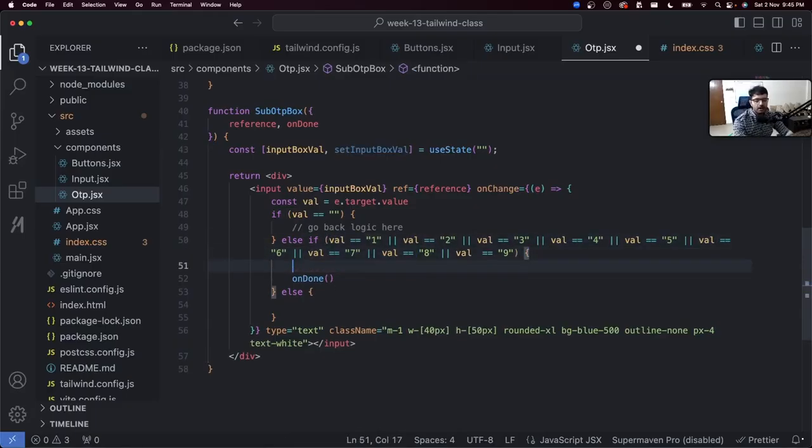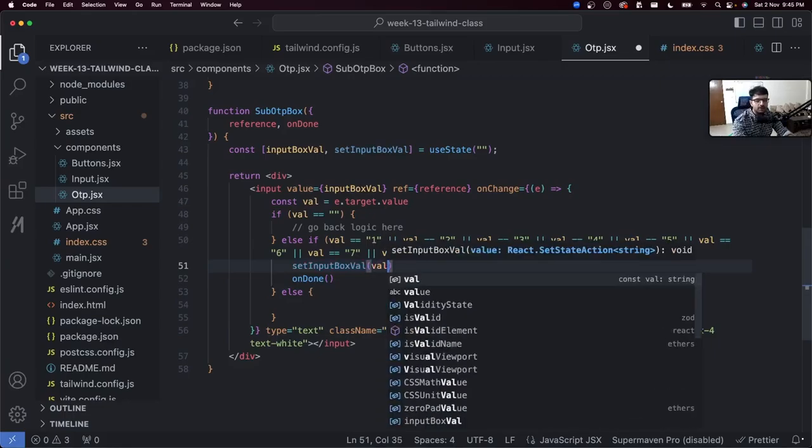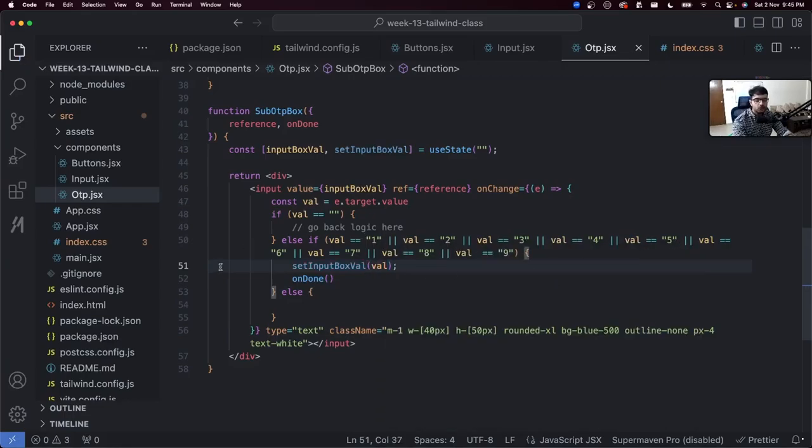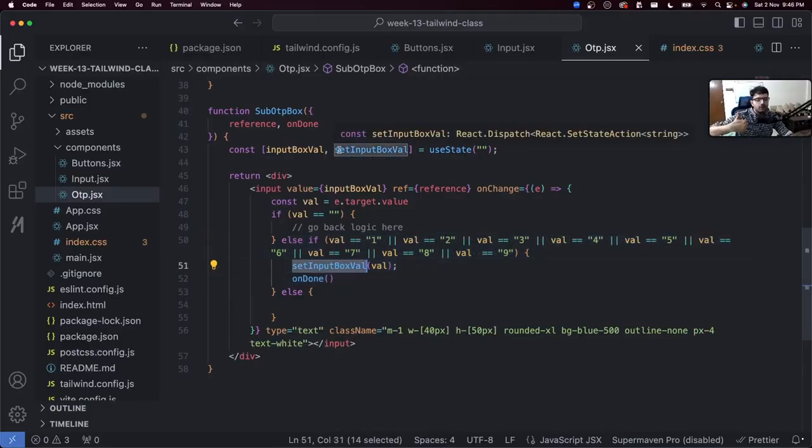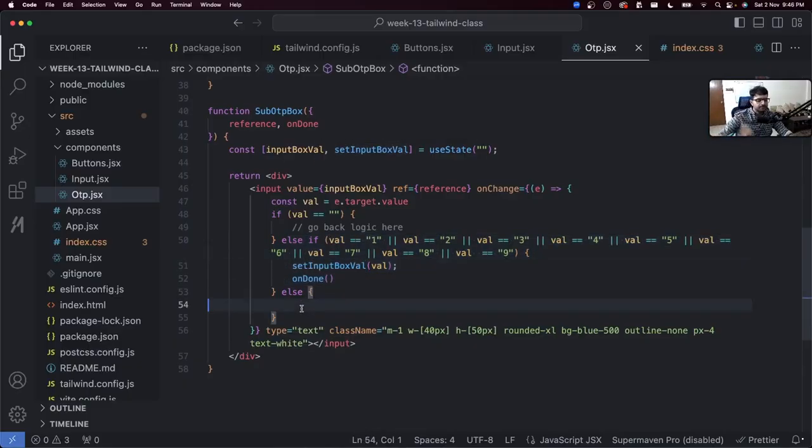So here, along with on done, I will call this. Whatever the person typed just now, that comes in this value. If that is 1, 2, 3, 4, 5, 6, 7, 8, 9, one of these, then fine. I am going to change the controlled input to be that. But if he pressed backspace, if he removed everything, then he should go back to one level before. If they tried something right, then convert this input value to be correct. Else do nothing. Let's try this out.